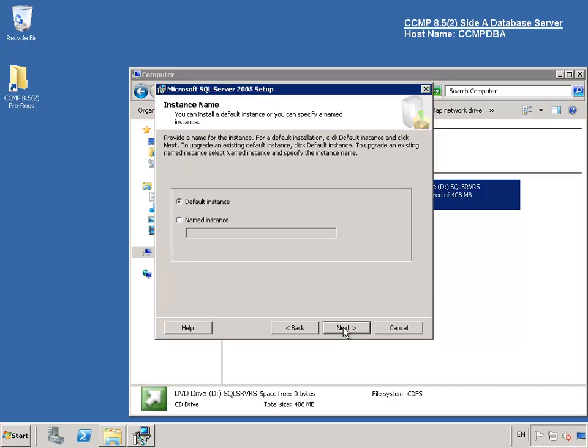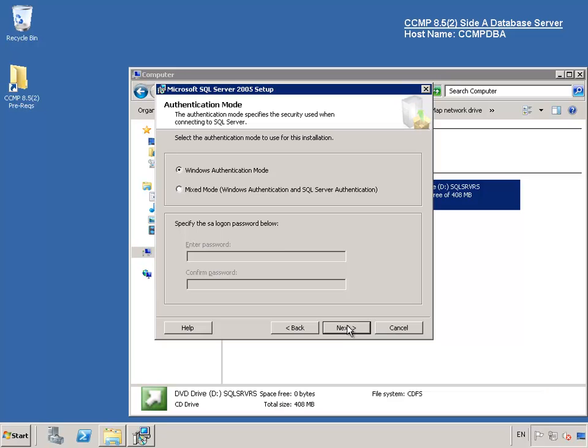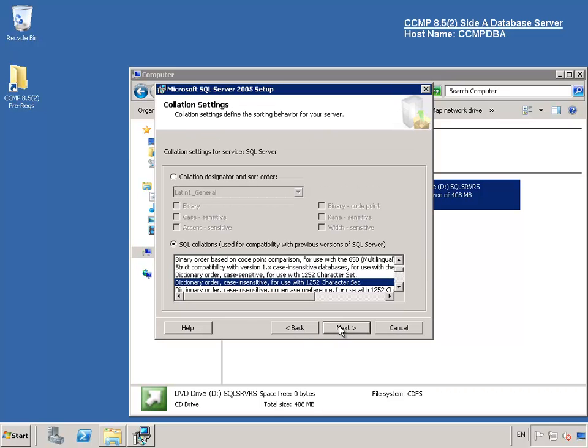CCMP does not support named instances, so we're going to choose default instance for the instance name. Choose the built-in system account as the login account for SQL Server services. And make sure both SQL Server and SQL Server Agent are selected to start automatically. Choose Mixed Mode as the authentication mode. Choose Latin 1 General and accent-sensitive collation settings.